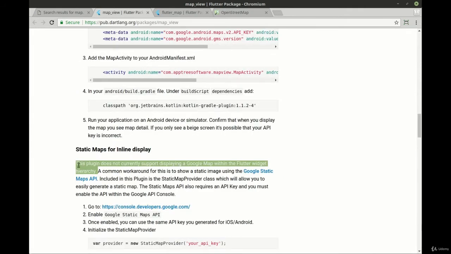But if you read the fine print, it says this plugin does not currently support displaying a Google map within a Flutter widget hierarchy. What does that mean? What it really means is you can't actually display Google Maps. What you can do is display a static map or an image. And then there are some workarounds that you can use. The problem is they're really ugly and they're not very smooth.